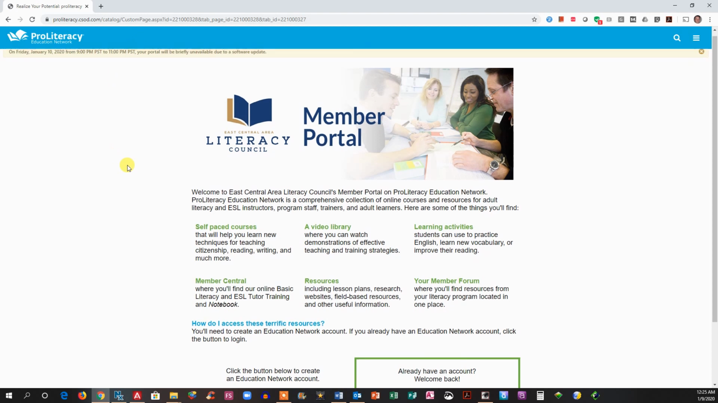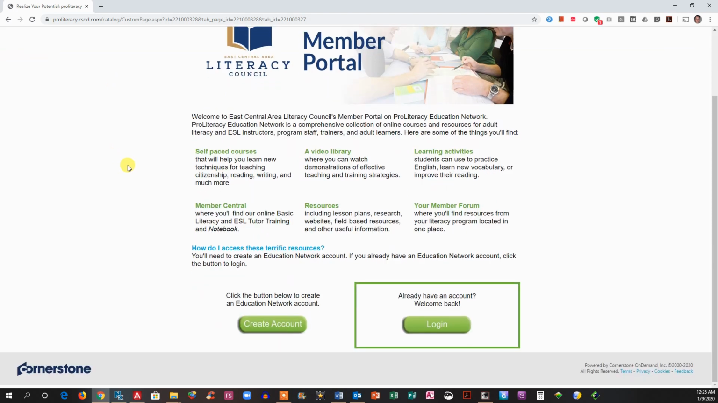And if I scroll down, I'm going to see two very important buttons. One, if I've already created an account, is the login button. So I can return to this page and log in to ProLiteracy Education Network at any time. If I don't have an account, I can use the Create Account button to create an account. Let's do that.